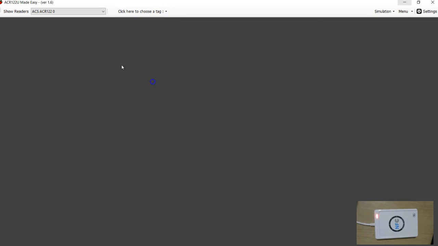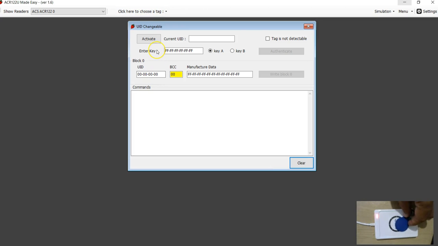So let's try this again. The ACR122 has auto polling set to on by default, so as soon as I bring a valid tag, you can see that you get a flashing green, and it also beeps. But if I bring this tag which has an invalid UID, you can see that there is no flashing LED at all. It's still red. Red indicates there's no tag in front of the reader.